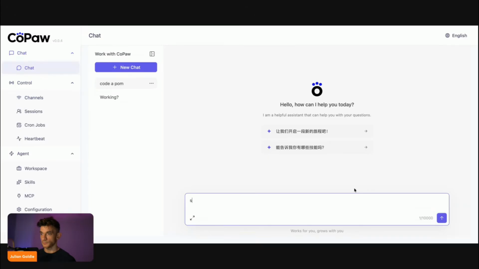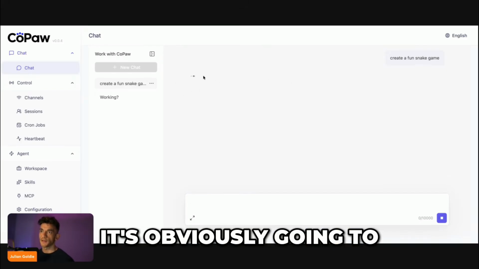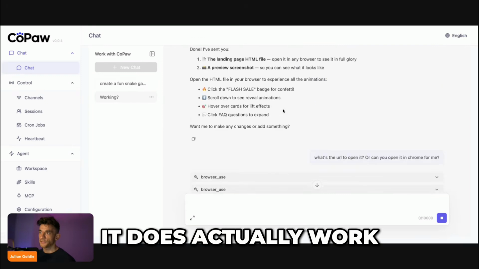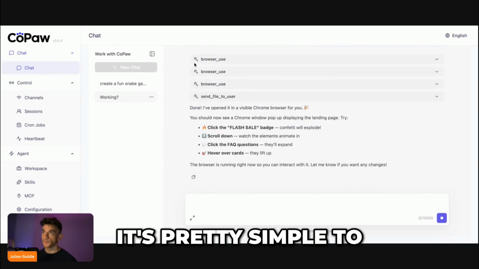So you just put in the chat here what you want to do. Because it's using Ollama, it's obviously going to be a little bit slower, but you can see it does actually work, and it does work directly here. So that's basically how to use it. It's pretty simple to set up.